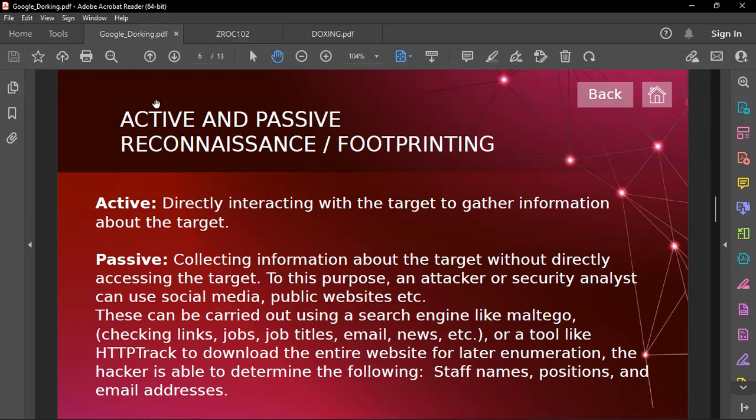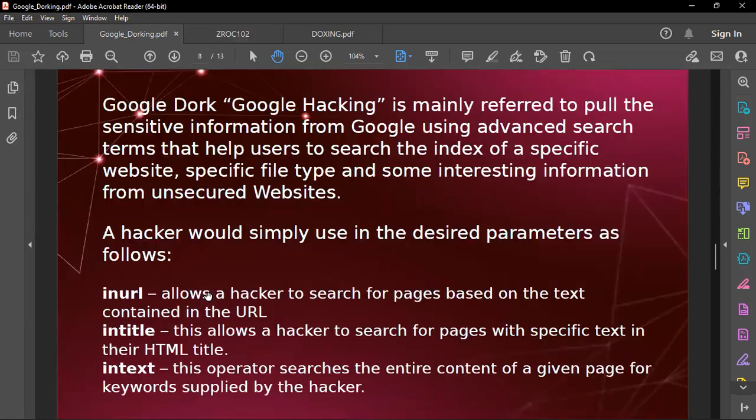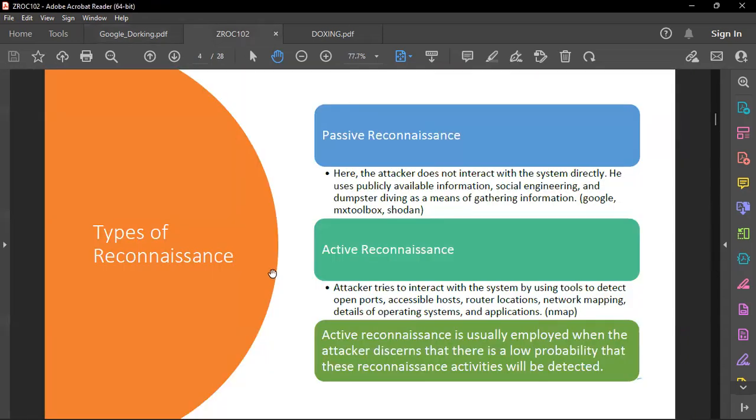Okay, so let's look at, for example, HTTrack. This website allows you to clone an entire website to be offline. And when you clone it, you tend to have access to directories on the website. Okay, so let's look at Google Dorking. But before we dive into Google Dorking, let me just finish this slide.